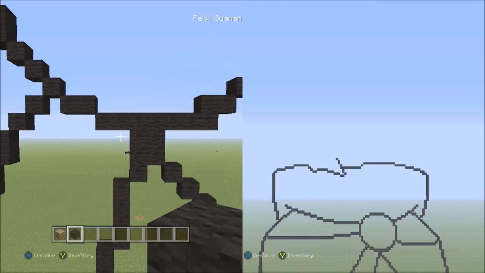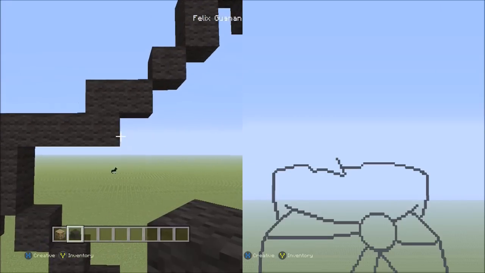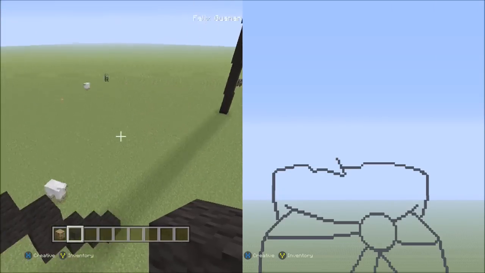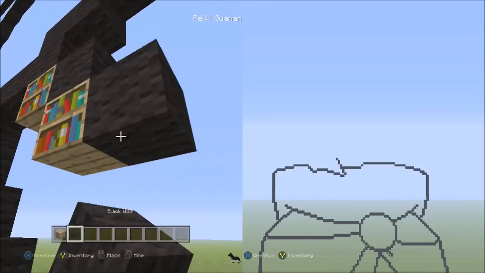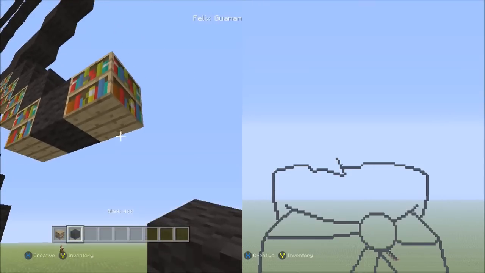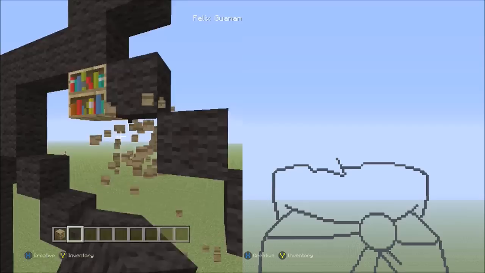Now let's head back over to the seven blocks going across, starting from the right block of the seven. So starting from that block, you're going to be placing six blocks going diagonal down to the right. That's one, two, three, four, five, six. Let's get rid of those.